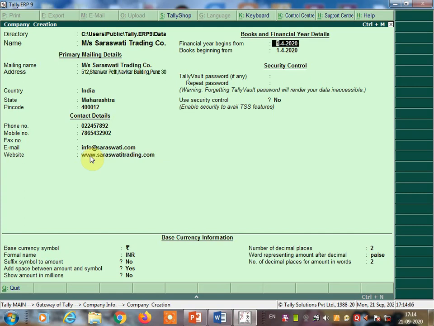Then the financial year begins from April and ends with March. So you can write your financial year beginning with 1st April 2020. At that time only the books begin, or some companies start writing their books from June onwards. So we can keep the same date over here, leave it as it is, and press enter key.